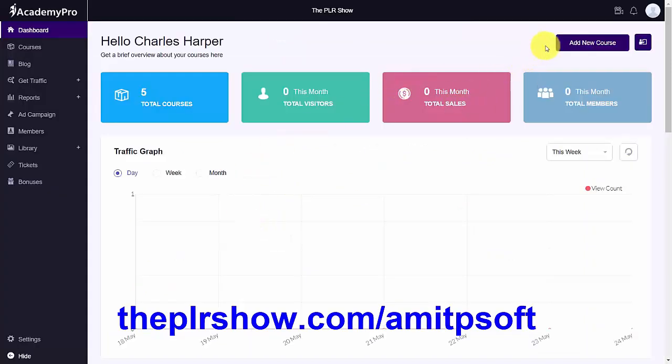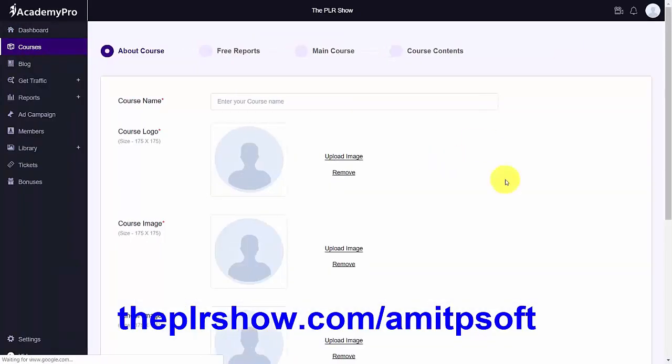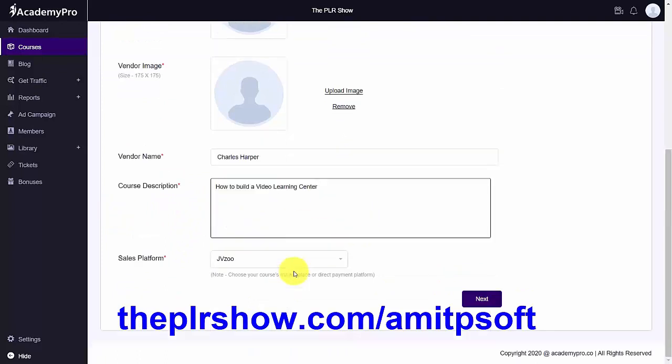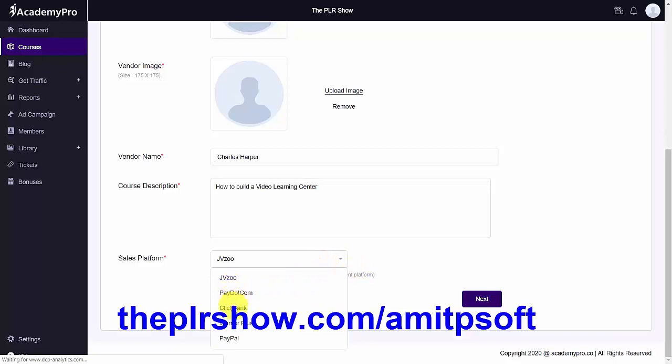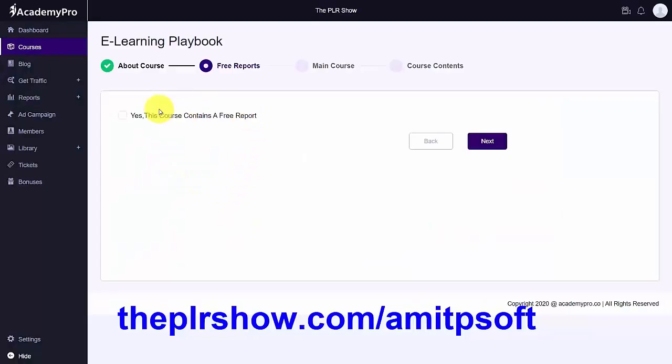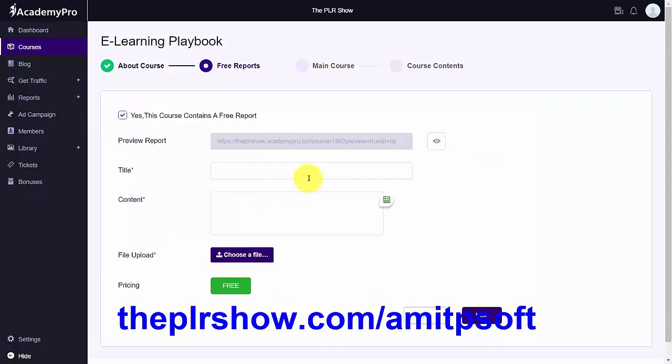And once I'm inside, I'm going to click Add a Course. Now you can add in your images, course logo, the course image, and then your image as a vendor. You're going to choose your platform, everything from Warrior Plus, PayPal, ClickBank, as well as JVZoo, and then Pay.com. You're going to upload your images from your hard drive here. You will be allowed to include a free report if you want. I'm going to click yes. I'm going to give this a title, add in the free report, and upload it here at the file download. Once I do that, I can click next.